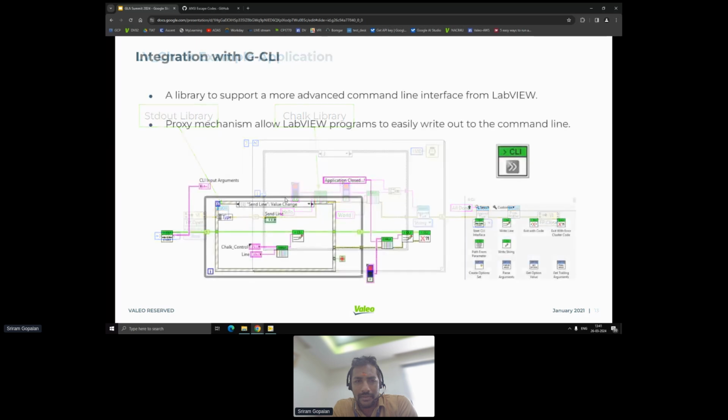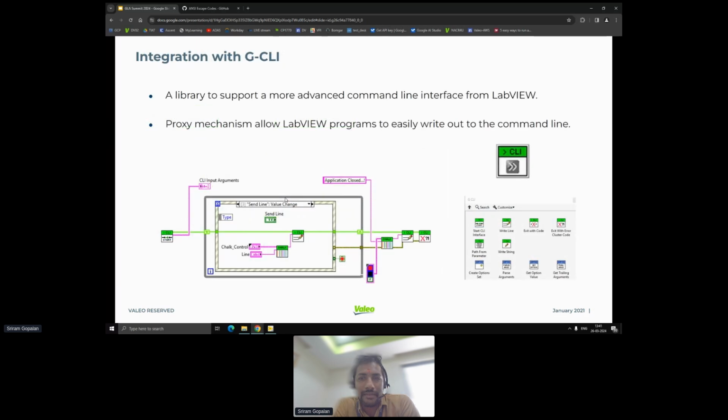But with this GCLI, which is another tool that supports a command line interface from LabVIEW, you can easily write any data to the command line. So I just integrated this chalk with this GCLI. It does the same as what I showed with standard out, but it doesn't throw any error. So I would say it's recommended to use GCLI for this case. It's a standard library available in VIPM, and you can definitely use this chalk library along with that.